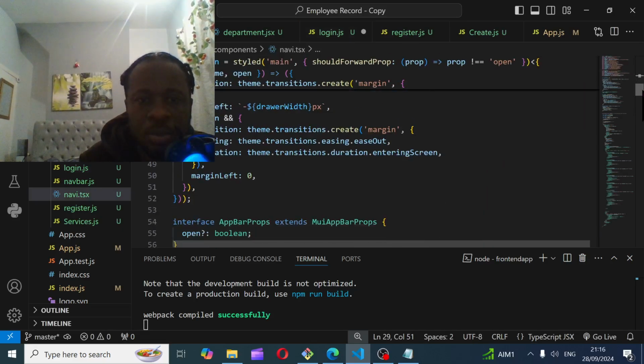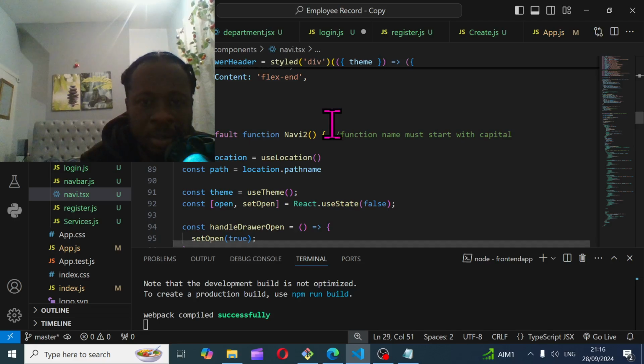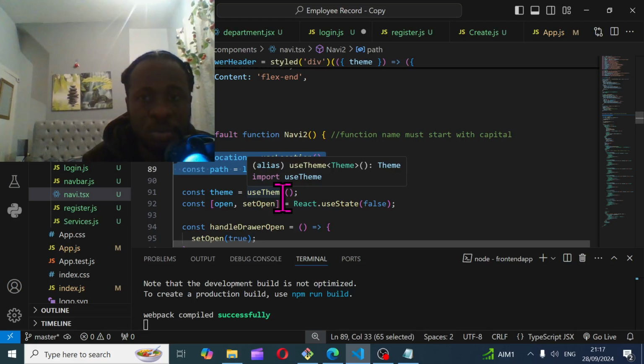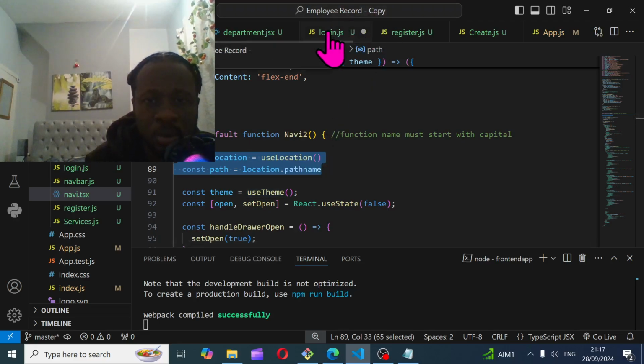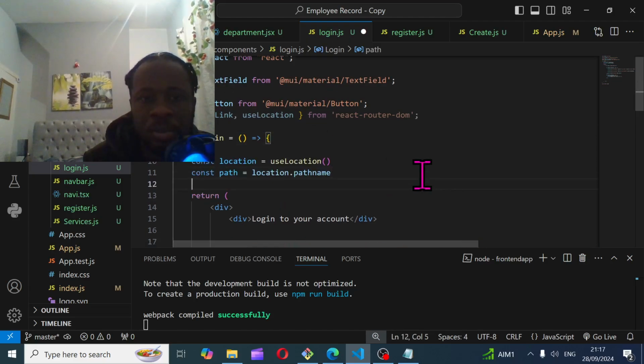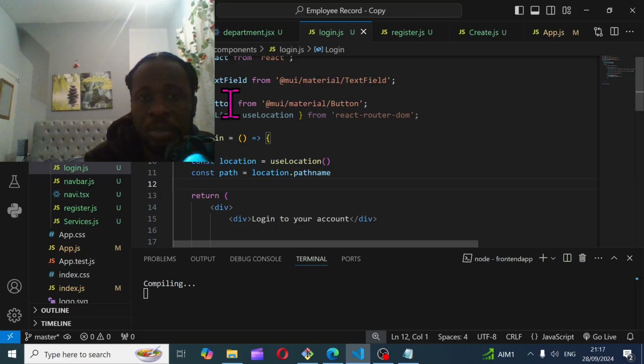And then the next thing you need to do, what we did in our navi.txt, copy this function: const location = useLocation, and then const path = location.pathname. So we've already implemented it. I'm just showing you how to reuse your code, or find what you need from something that you've already done. So you can copy this and then go to your login.js and paste it in here. Let's click on file and save all first, and then the next thing you need to do, go to your navi.txt.